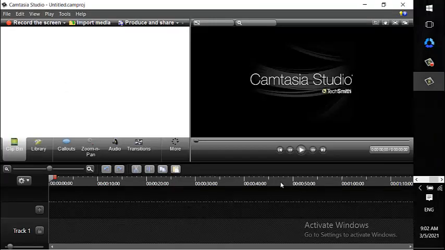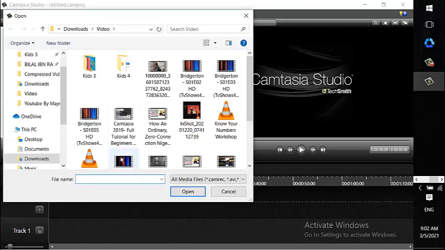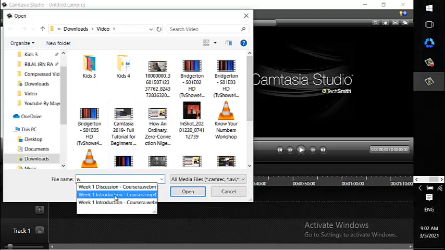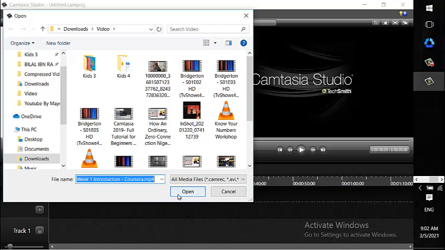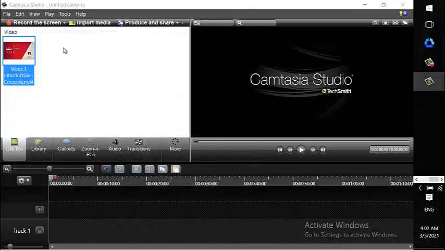So yeah, this is my Camtasia interface. What I would like to do is import the video I want to crop first. Click on import video. This is the video I just imported. I'll drag the video onto the track panel.